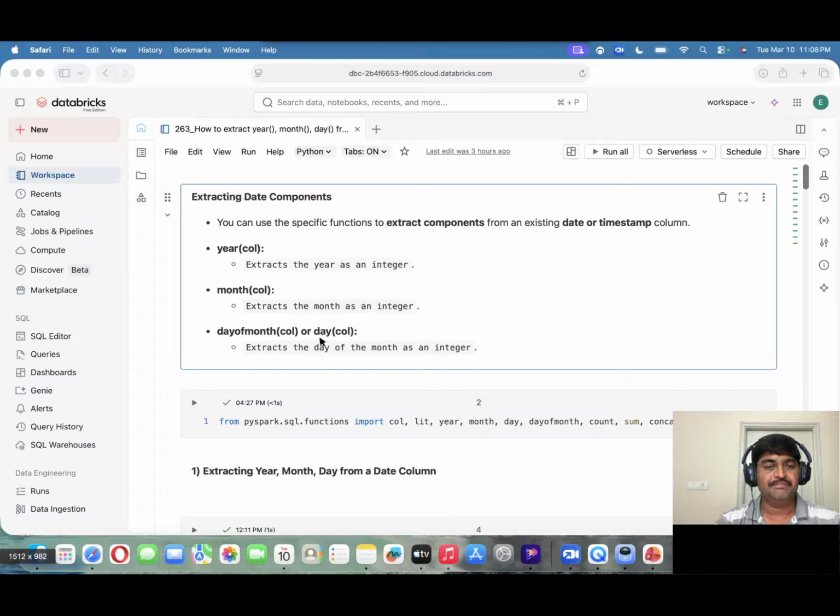In the same way, if you want to extract the day of the month as an integer, we can follow either syntax. One is dayofmonth, and inside that we provide the date column, or simply day of the date column. Both will give you the same result. We can use either of the two.